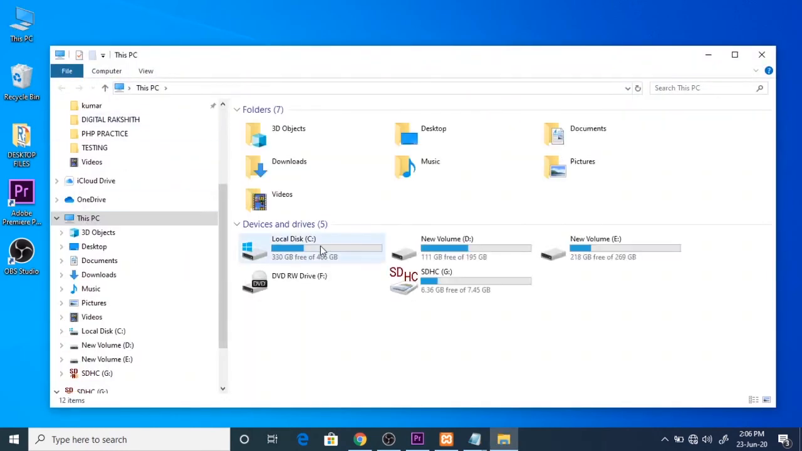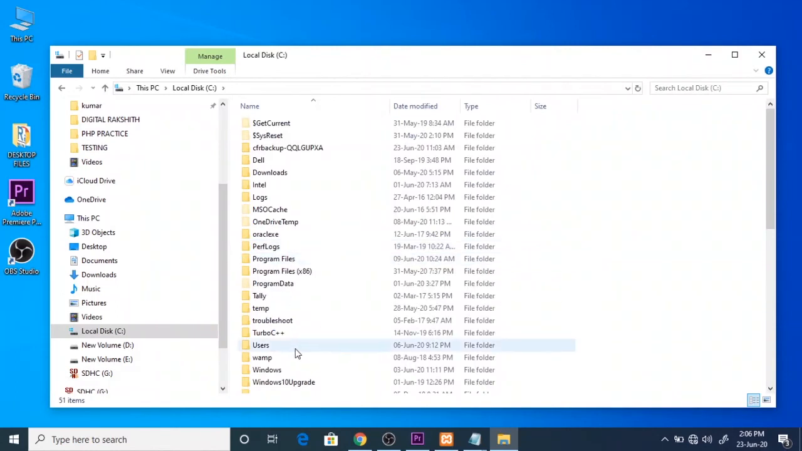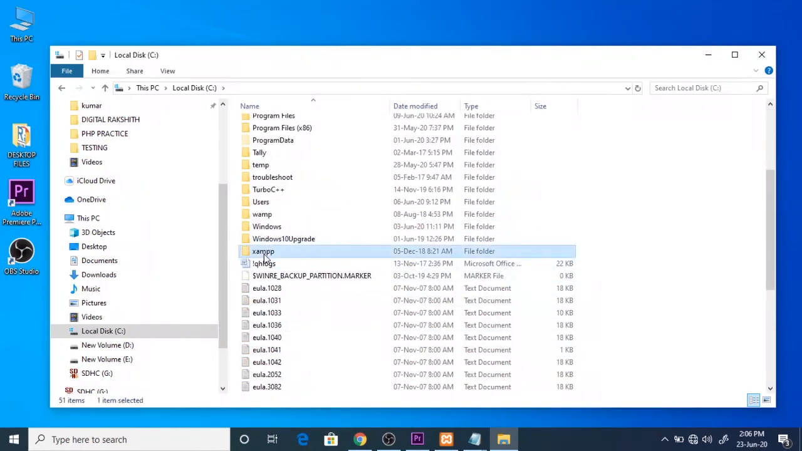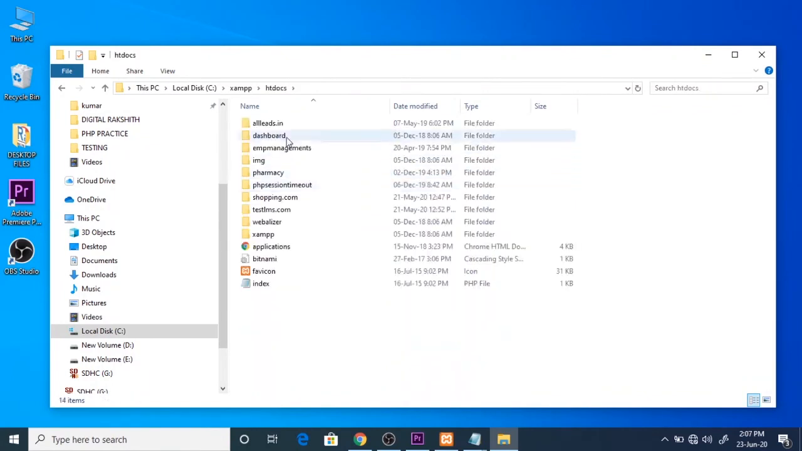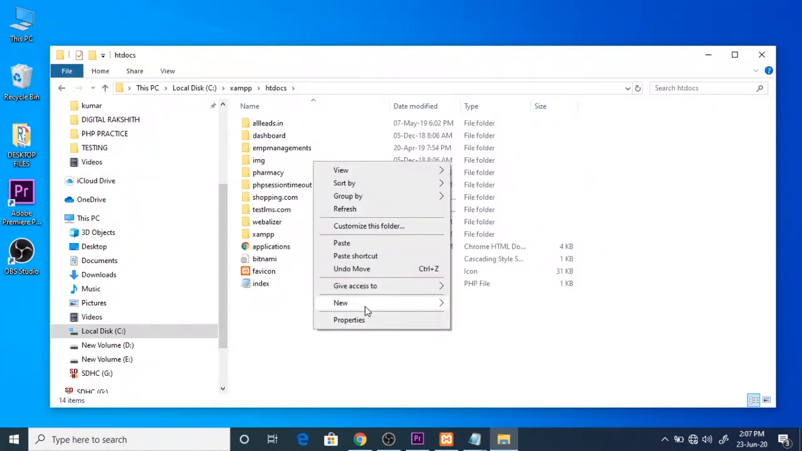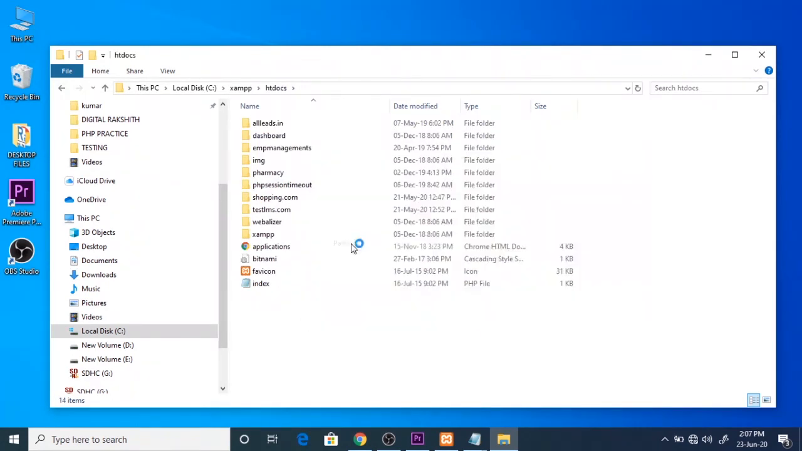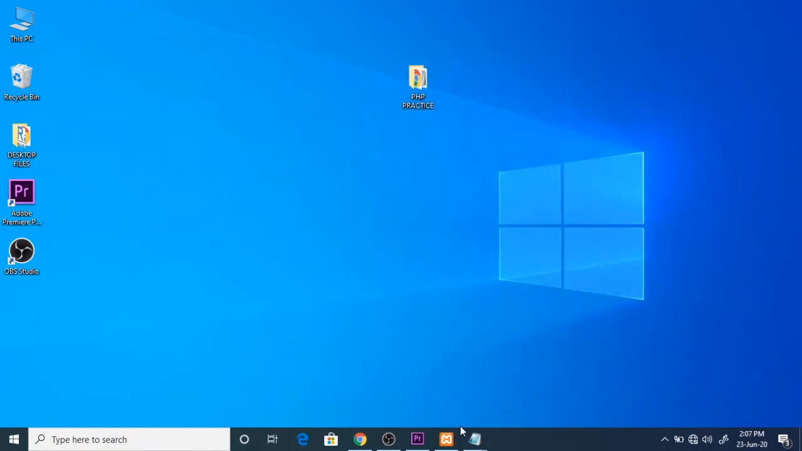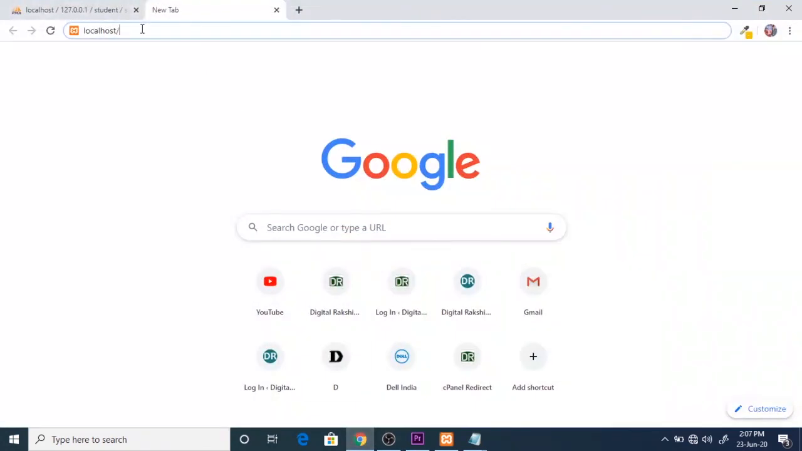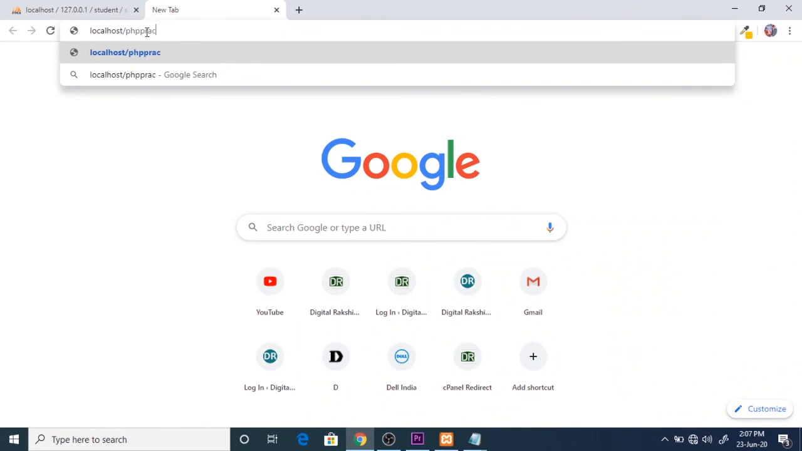So you go to This PC, C drive. XAMPP is the server we are using. So go to XAMPP and go to htdocs. This is the place where you are supposed to save all your website files. So here I'll just paste that folder directly. The folder name is PHP practice. I'll remove the space, let it be PHPpractice. Now let me open this in the server, localhost/PHPpractice.